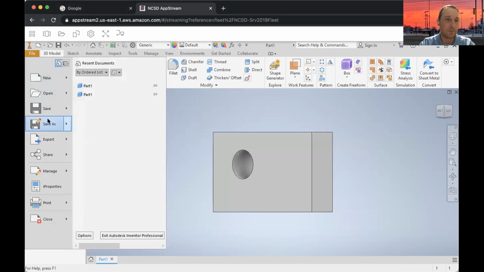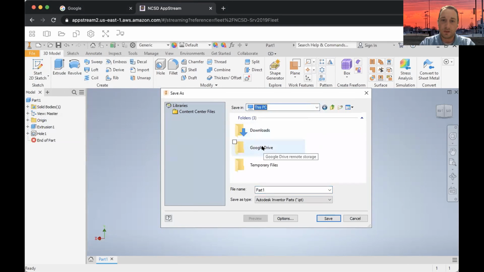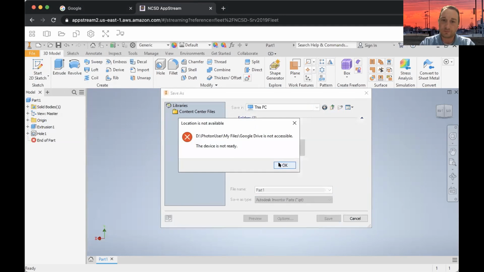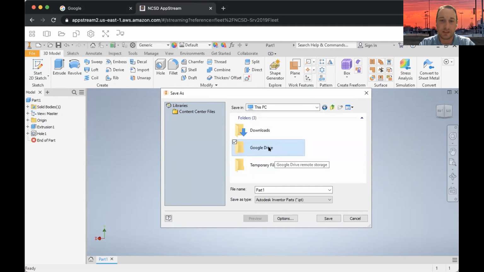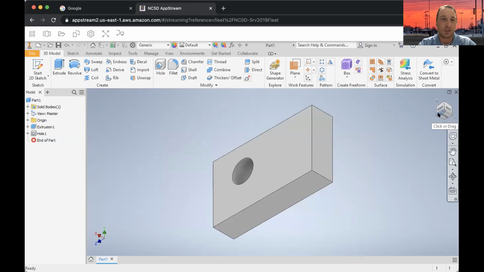So now, if I do a file save as, I get a Google Drive. Since this is the first time I'm connecting, it's taking a couple of seconds to do all the stuff in the background, but you double click your Google Drive and you can save right to your Google Drive or open files right from your Google Drive. It's got integration with shared drives as well. So pretty slick as far as file management goes. But really, that in a nutshell is what the AppStream experience is like.